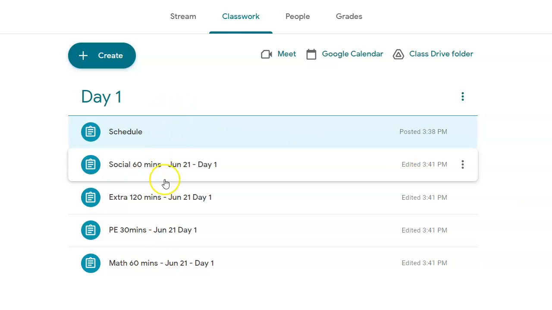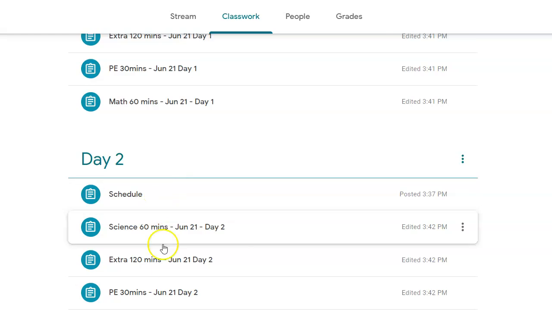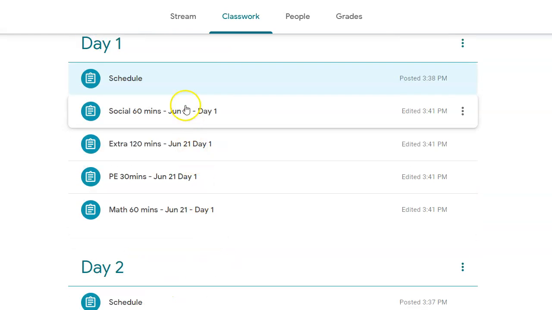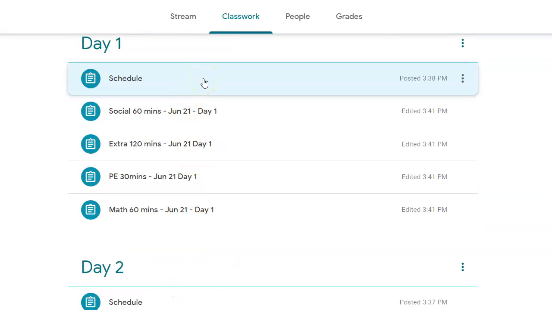So here's day 1. It doesn't really matter what day of the week you do it, as long as you do these days in order. So it could be Monday, Tuesday, Wednesday, Thursday, or it could be Tuesday, Wednesday, Thursday, Friday. Just pick the 4 days, have it done by the end of the week, and you should be good to go.